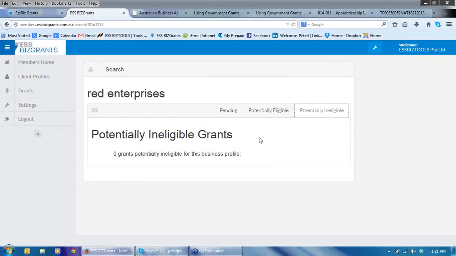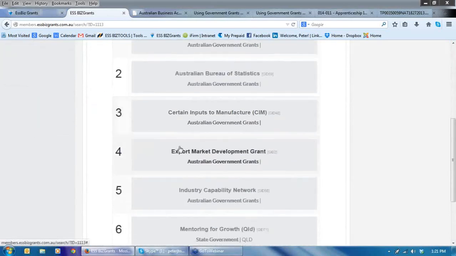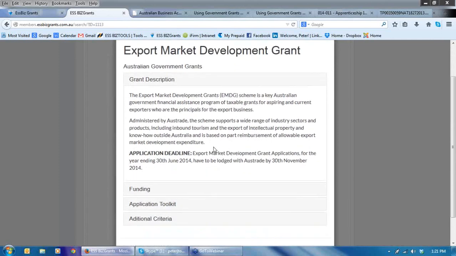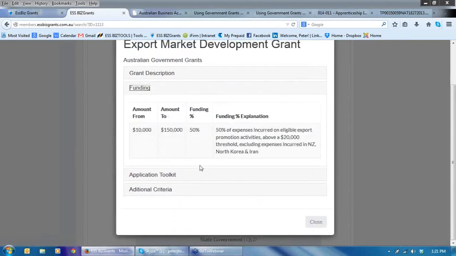So the point of showing that to you was to highlight that if you realise that you've made a mistake in how you've answered a question, you can go back and change it. So we might just now have a look at the Export Market Development Grant. This is for businesses who are exporting or proposing to export. Grants are available from $10,000 to $150,000 on a 50% basis.